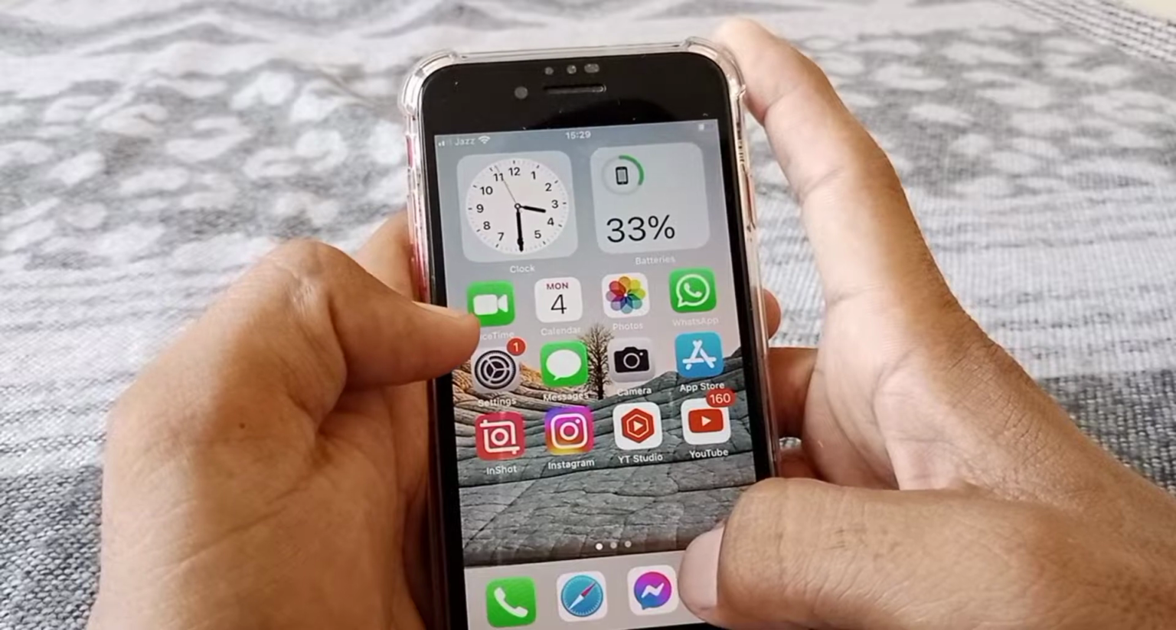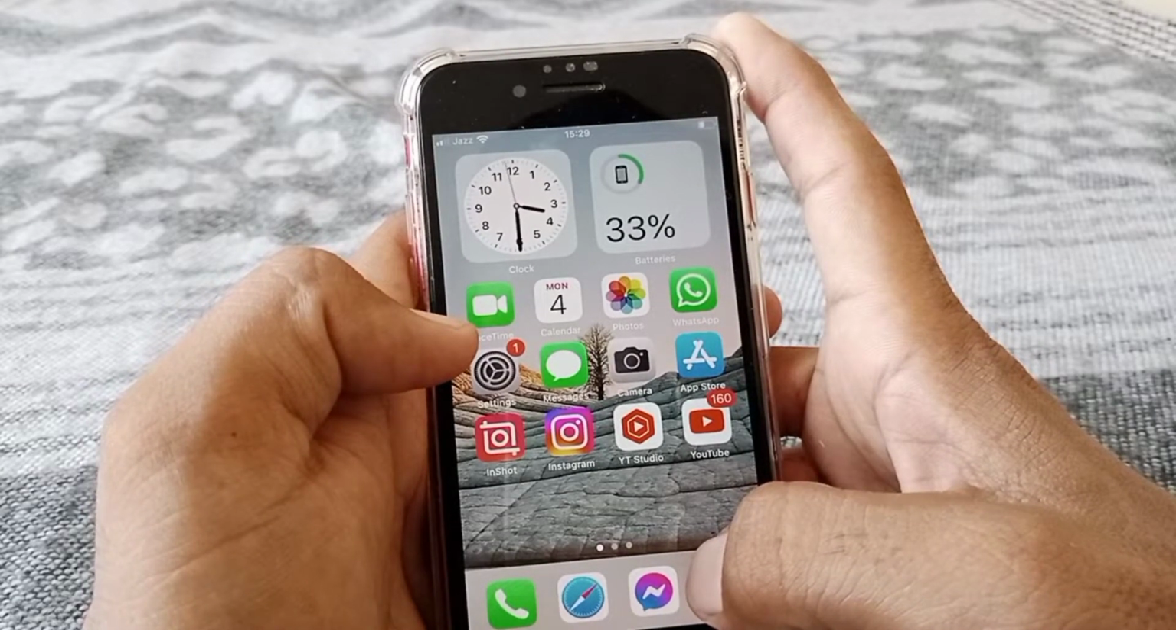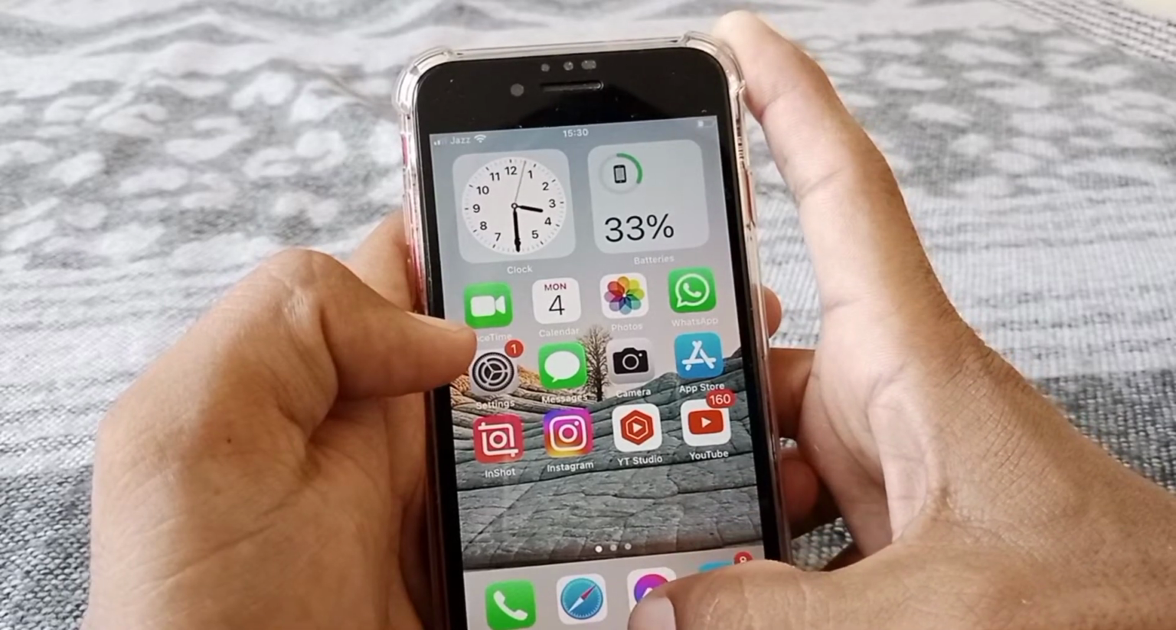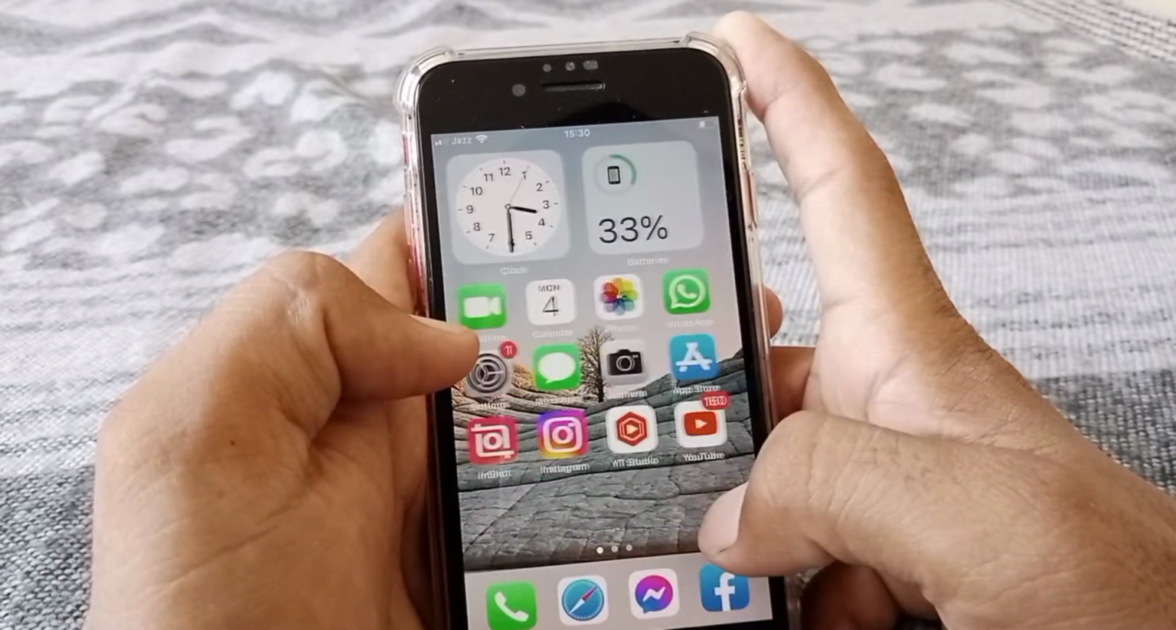And if the problem is still there, then what you have to do is just simply restart your iPhone by pressing the combination of keys of your device, and then check whether the problem has been fixed or not.